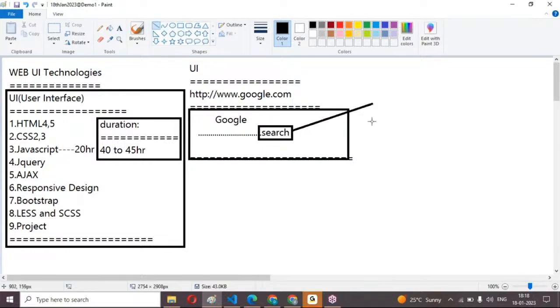That server page is a PHP page, a Java page, a .NET page, or any server programming, Python programming, you can use it as the server-side programming. Every time the web UI page always interacts with the server page, and the server always interacts with the database. You can see all these interactions in every UI programming.